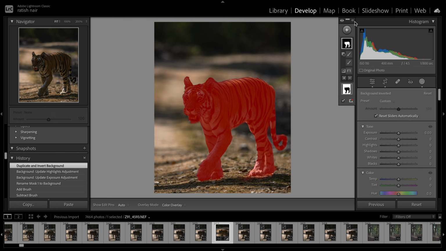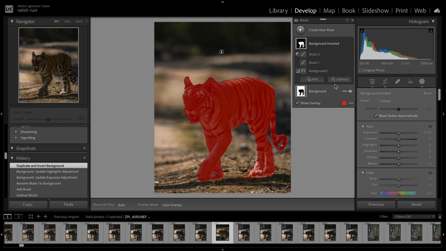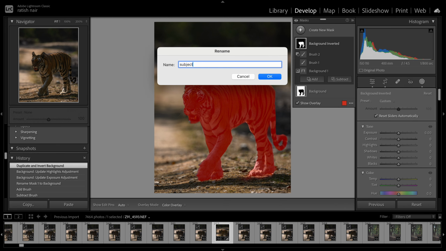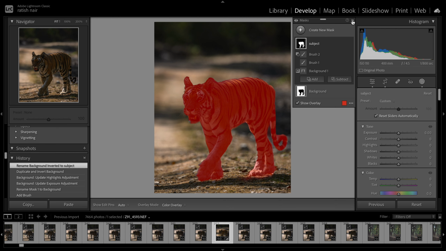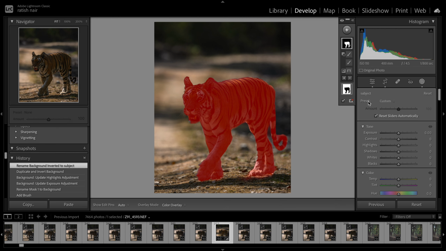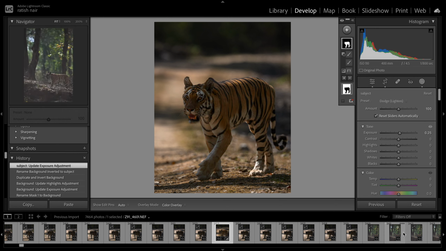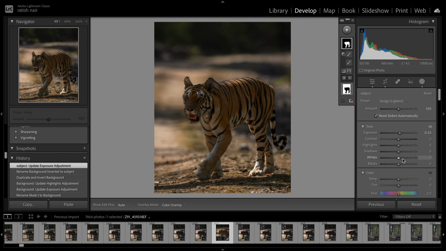Right, now here let's rename this to subject. Right, now I come to the subject mask preset. We will say okay, lighten the subject for me. Okay, and it has already lightened the subject for you. Now your subject and your background are fairly balanced.